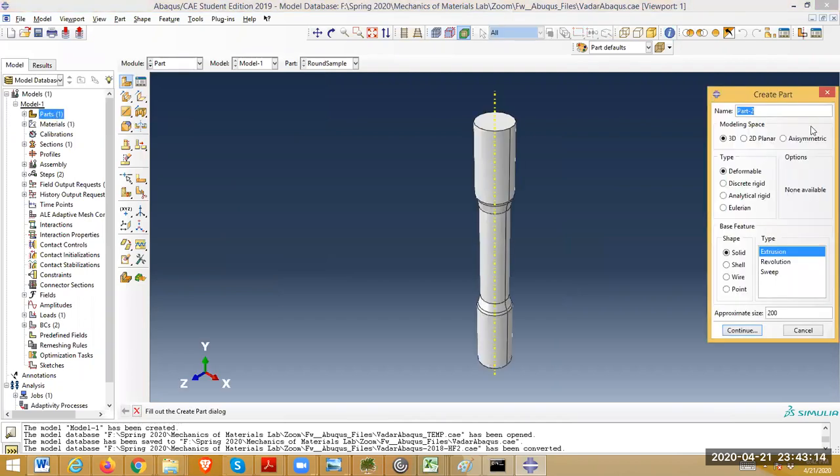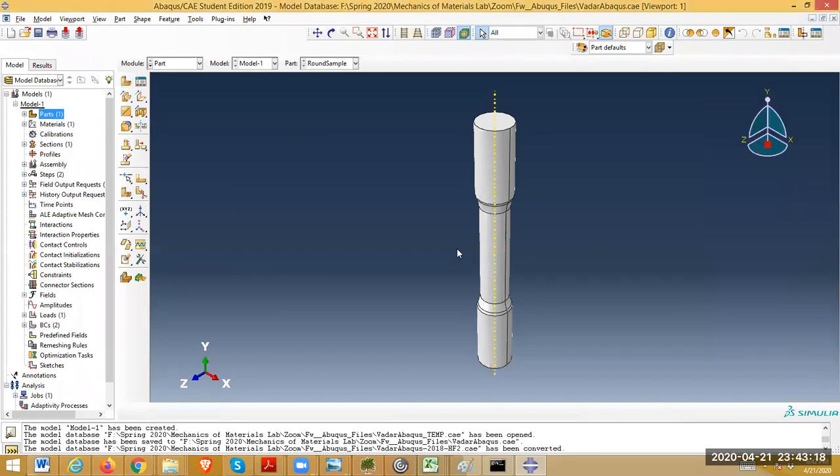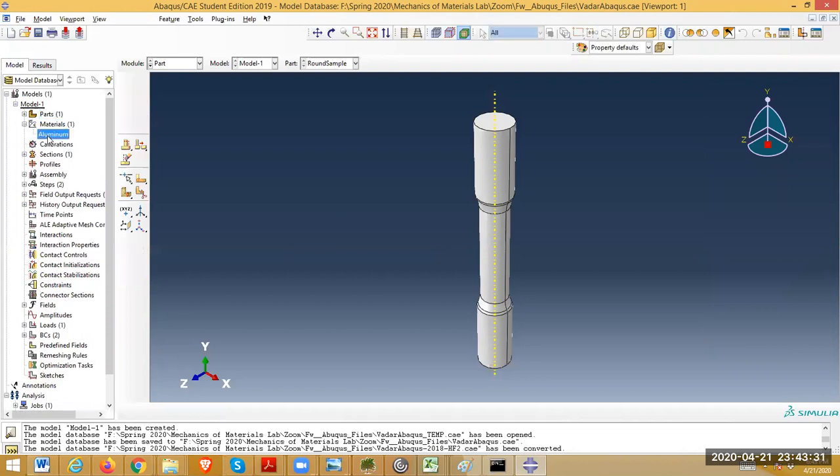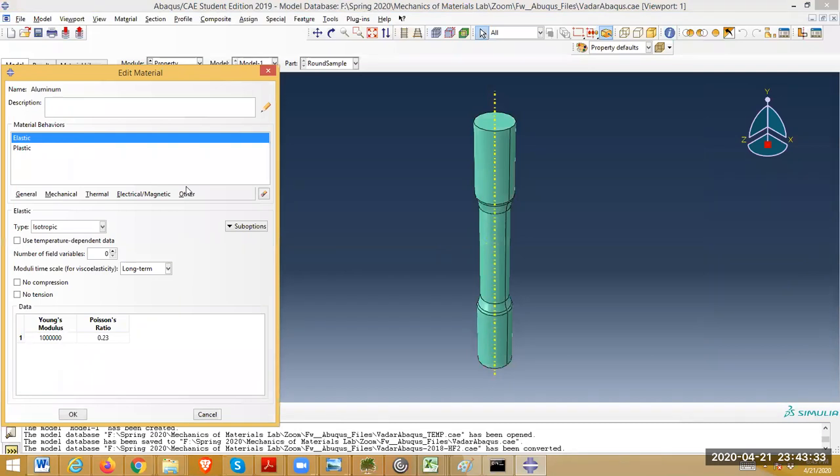Okay, yeah. So this is, if you remember, to simulate the threaded sample. And now I will show you here. So maybe no questions from this one, but just to show you. So here is a material that we defined, aluminum, right? So we have defined Young's modulus and Poisson's ratio here.